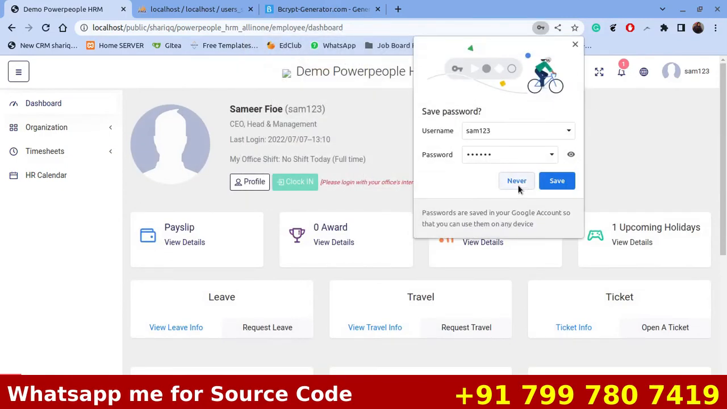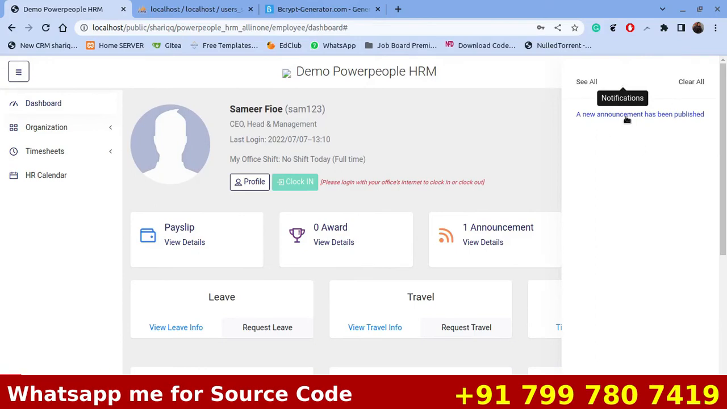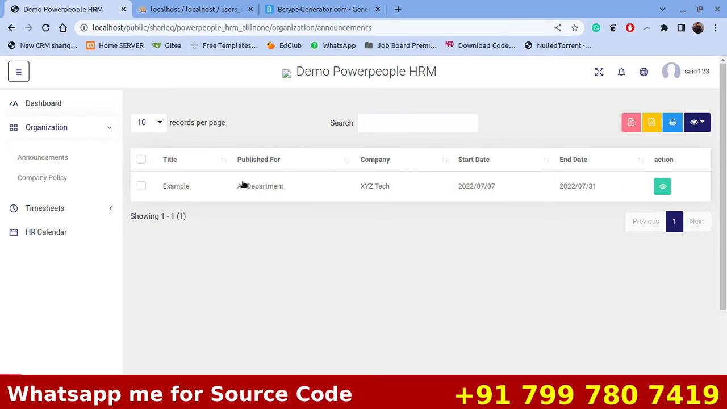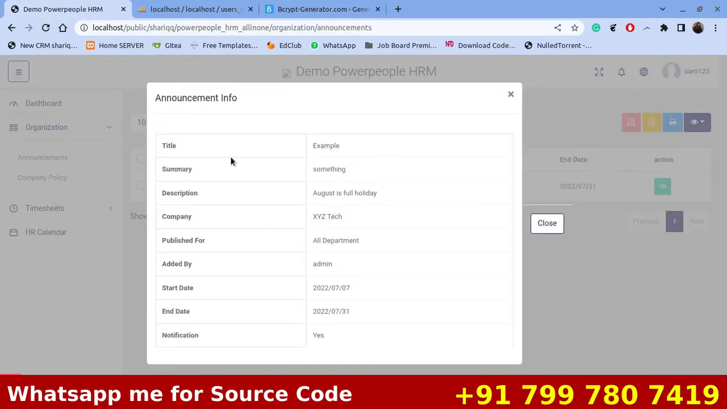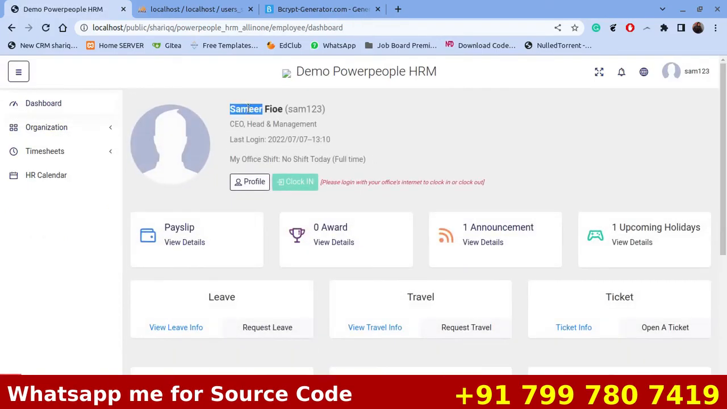You can see we have a notification in the employee dashboard. If you click the notification, a new announcement has been published. So what is the announcement? All department example announcement here. If you click view, summary: August is a full holiday, published for all departments, added by admin, start date, finish date. So like this. If you go to the dashboard, in the employee dashboard, you can see our profile name, our job title.